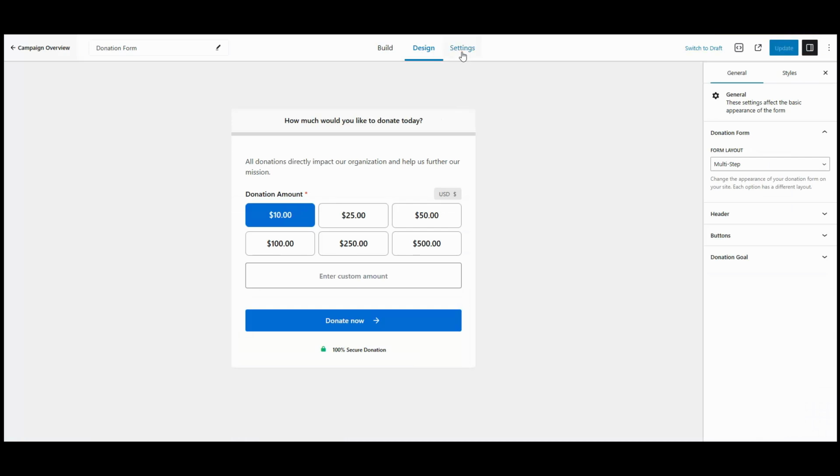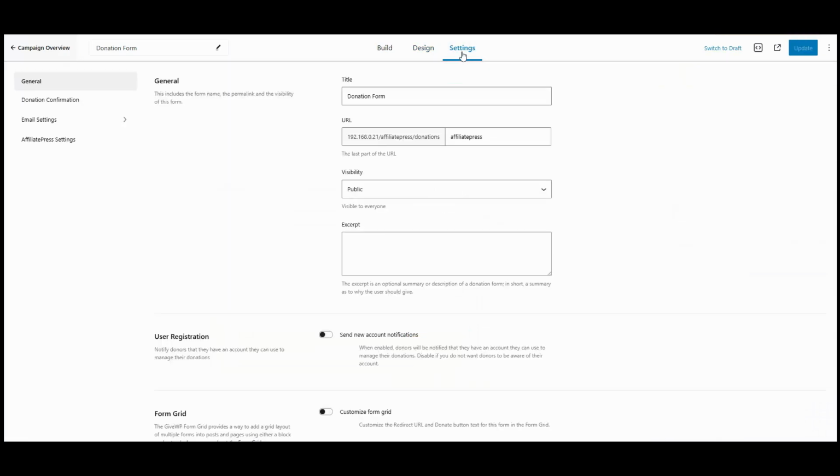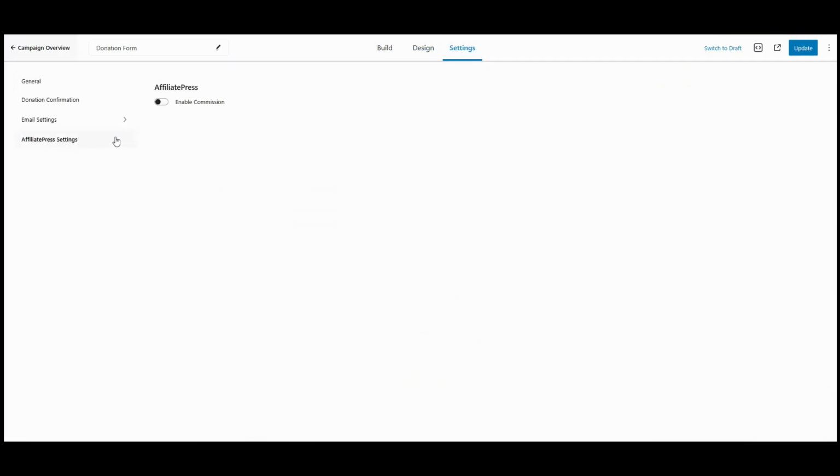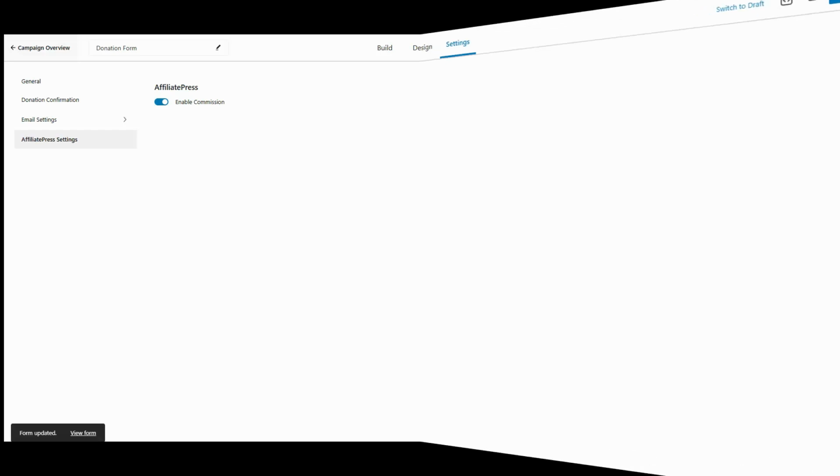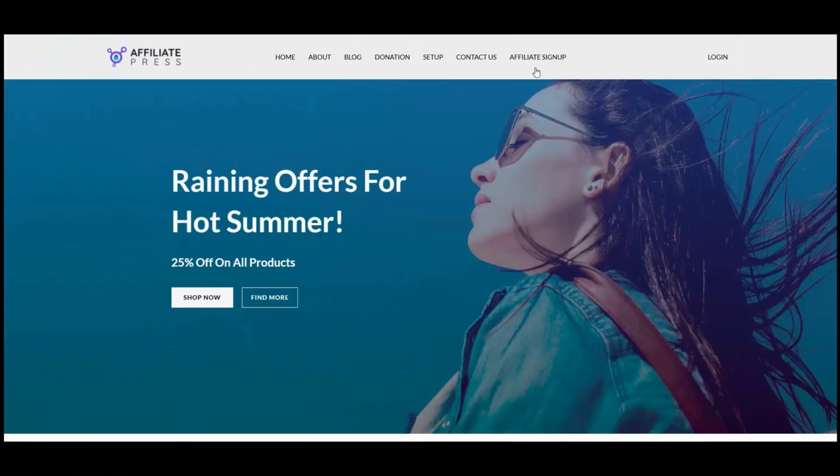Now, go to the Settings page and open the AffiliatePress Commission tab and enable the commission option. After that, click the Update button and update your settings. Go to the front-end side and use the copied affiliate link. Open the donation form page.